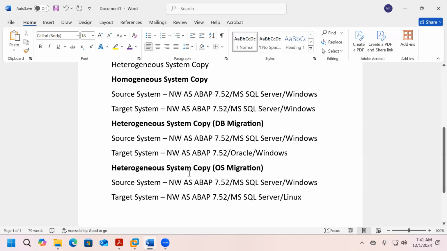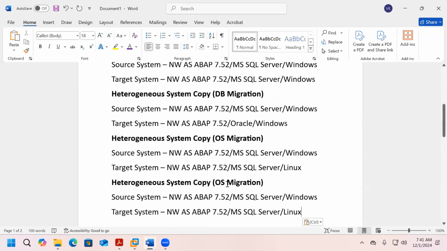Another migration is also there in heterogeneous system copy. That one is OS and DB migration. Another system copy is OS and DB migration. OS and DB migration means this is the source system details. Here in the target system, we are changing both the operating system and the database also.